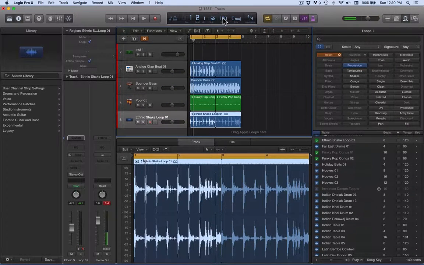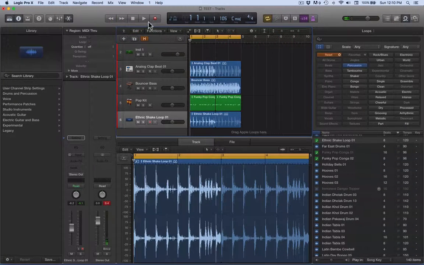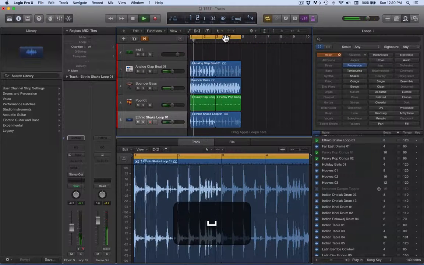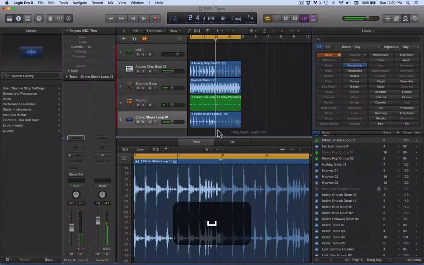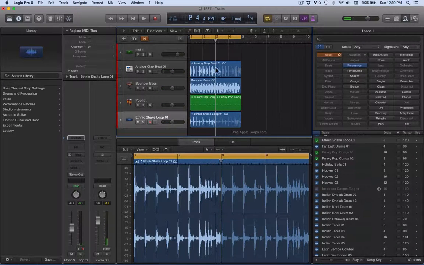One other thing that I want to say about Apple loops is if you change the tempo, let's change this to 105, a little bit faster. So now let's change tempo. The audio changes tempo as well. So the audio actually stretches. So Apple loops are quite intelligent in that they can fit any tempo that you put them into.